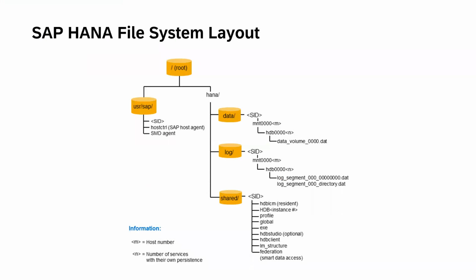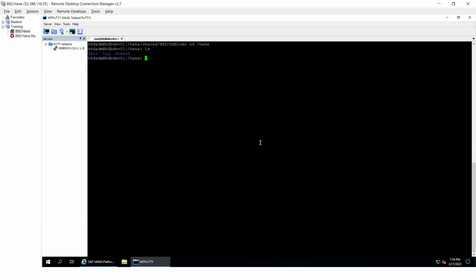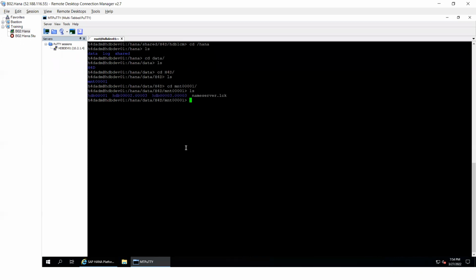What will this HANA data contain? Inside the HANA data, it will contain your SID directory, the name of the SID. If you are doing a multiple SID installation, under this HANA data directory you will find multiple SIDs. If it's a single SID installation, you will find only one SID directory over here. If you go inside the directory, you will find the MNT directory, then the HDB directory. Inside this HDB, you'll find the MNT directory, and inside this MNT directory you'll find all these directories.